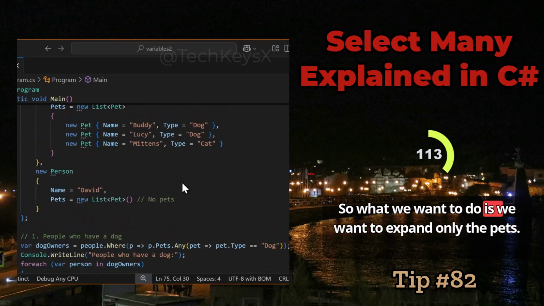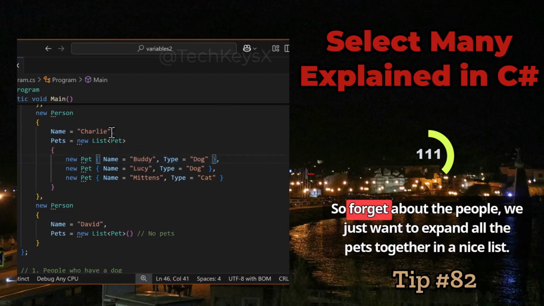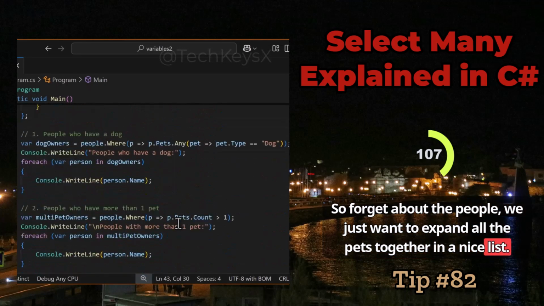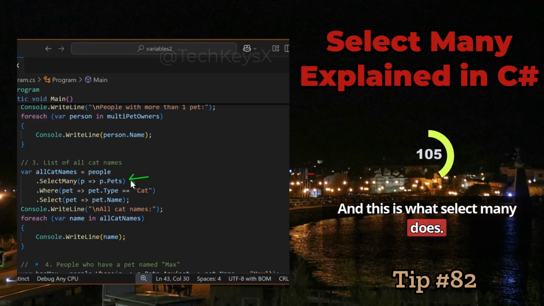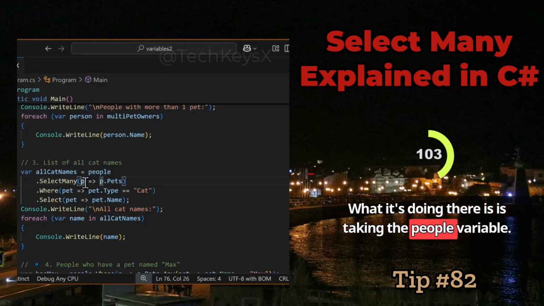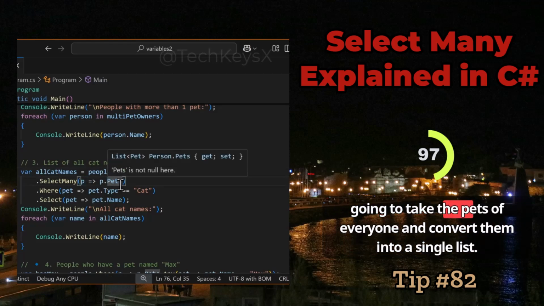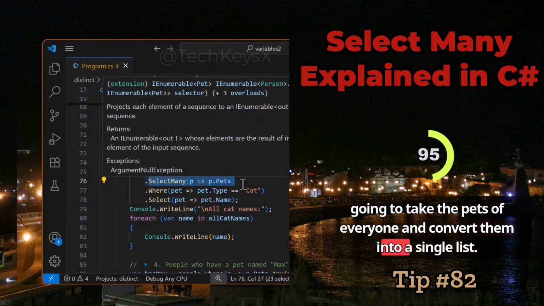So what we want to do is expand only the pets. So forget about the people. We just want to expand all the pets together in a nice list. And this is what SelectMany does. What it's doing there is taking the people variable, so people.pets. p is just short for people, and we have decided to call it p, and it's going to take the pets of everyone and convert them into a single list.